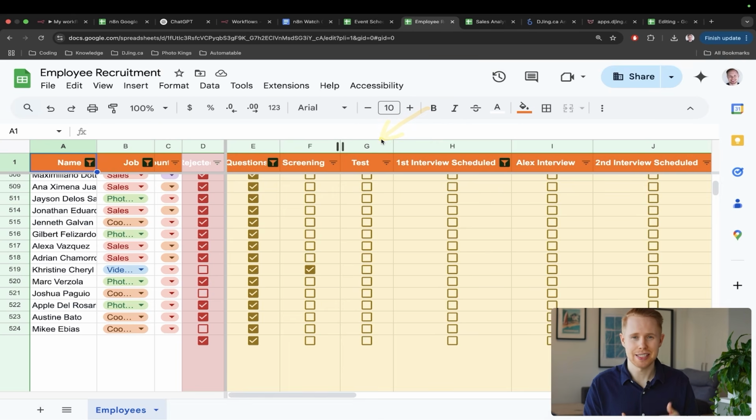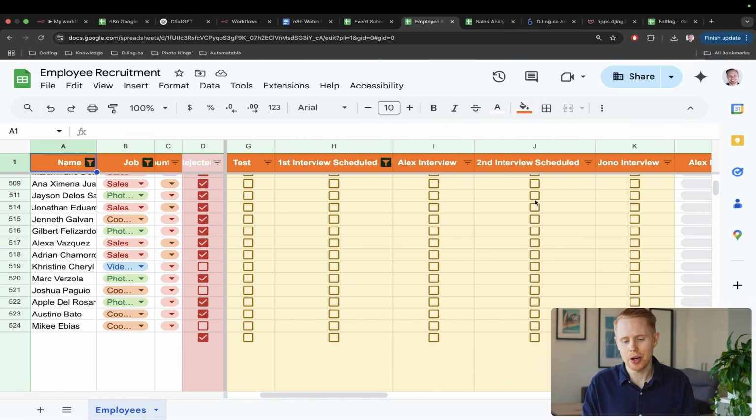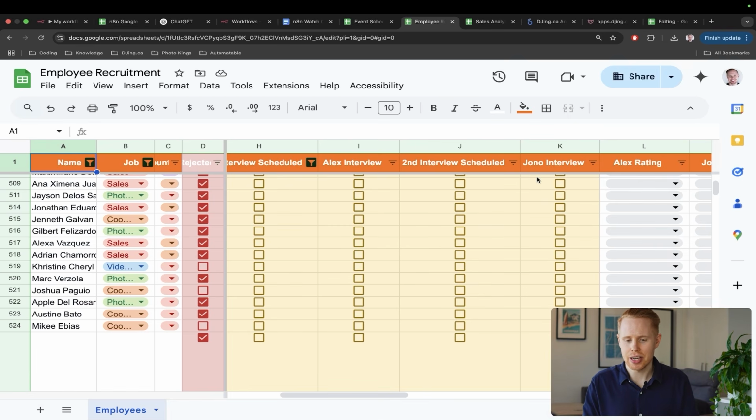For example, a test like if you're an editor, edit 20 pictures for me. I want to see how good you are. Or if you're a writer, write a blog post for me. That kind of stuff. And then we can schedule interviews. But all of this can be automated with the exception of whatever it is that you don't want automated, which in this case is checking boxes. Makes your life super easy.